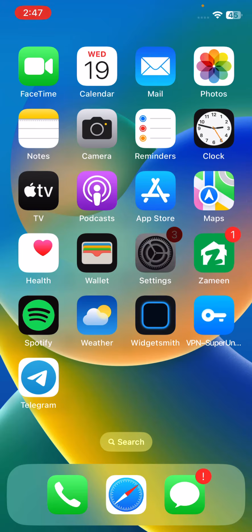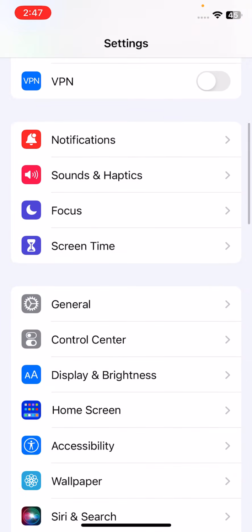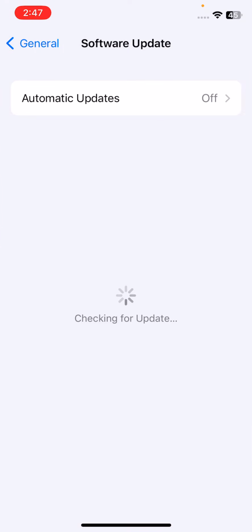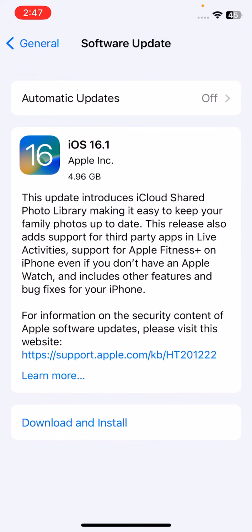For this, open settings, tap on general, tap on software update. So guys, check for update. If you haven't updated your iPhone to the latest iOS version, then update it to the latest iOS version. It's checking for update because of the slow connection, so wait for it. You can see, guys, the new version is available. So simply update your iPhone to the latest iOS.